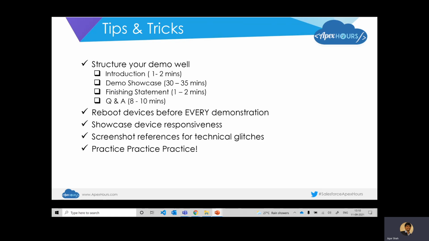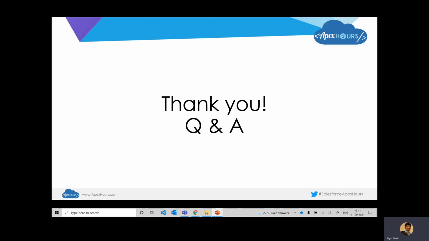Last but not the least, one of the most important tips and tricks, or is absolutely a no-brainer, is practice makes a man perfect, which means that unless you practice your demonstration, you're not going to be able to deliver a wow, right? So with that, I'll conclude this session around delivering an immaculate Salesforce demonstration.